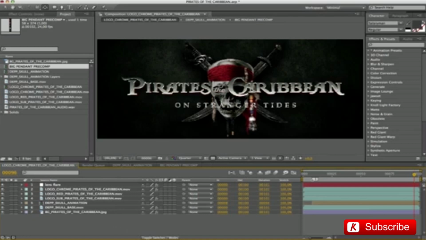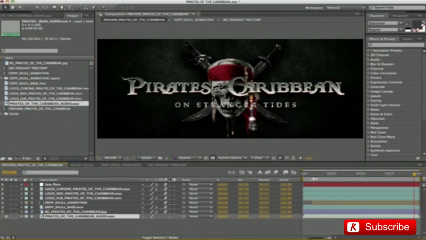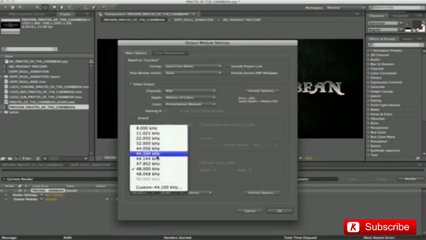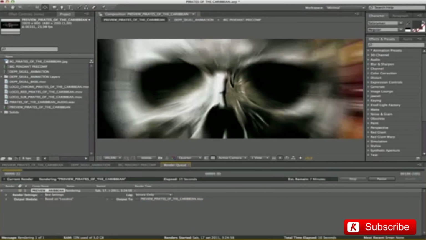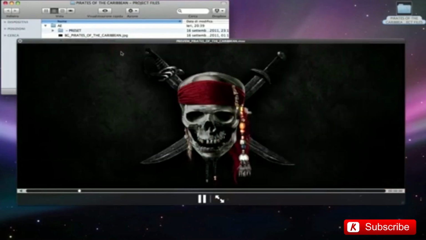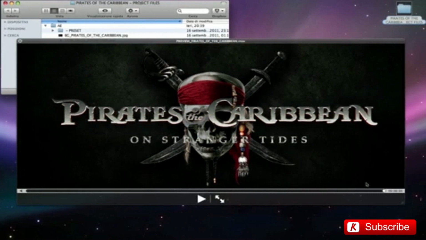Rename our composition preview, and proceed with the final rendering. This is the result of our work. Very cool.